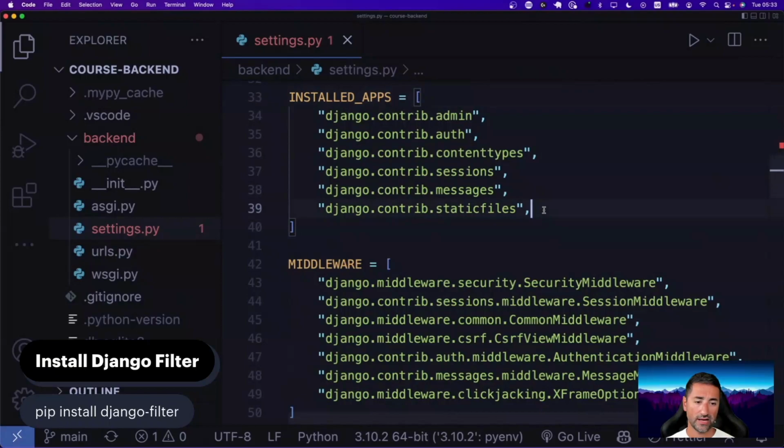Now, if you add an application in here, you're basically telling Django that, hey, I need you to go and find this application and load that application when my server is running. Okay, so that's all we need to know for now.